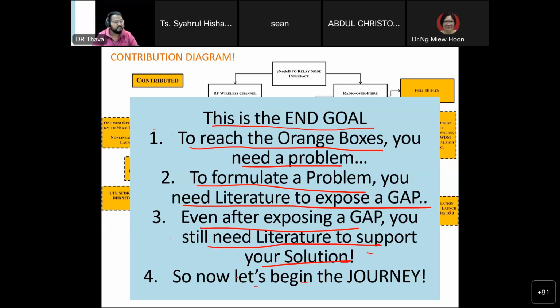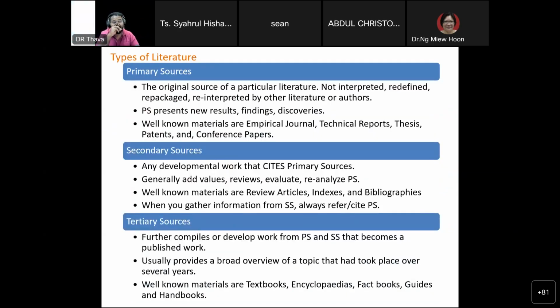Okay, so now let's begin the journey. We go to the very, very basics of literature review. These are things that I'm sharing for the first time. I never shared all this before because these are all very, very basic stuff. But after teaching many, many years in many universities in Malaysia, I realized that most of them don't know these basic things. They don't know how to actually define all this. So here I am sharing all this with you.